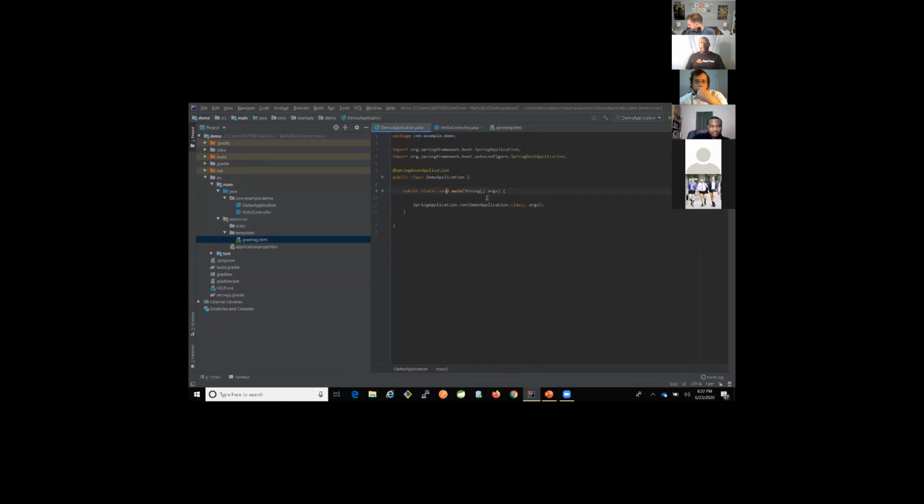We have our main method in this class right here, demo application. It's named properly. We have a controller that's going to do the mapping for us on that endpoint, and make sure we saved it. And we have our HTML in the right place. It's in the templates folder. We save that. We should be good to go.